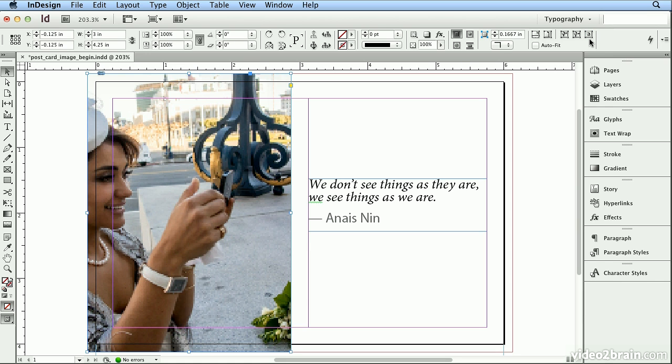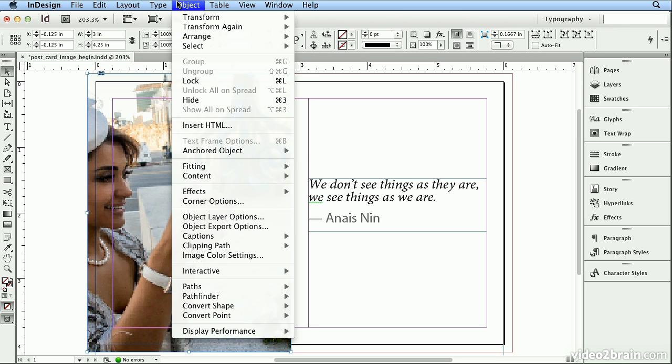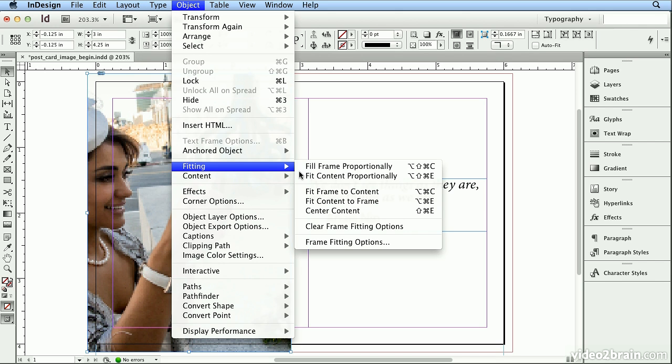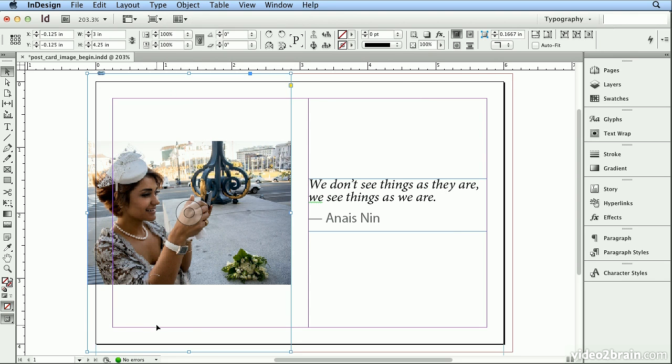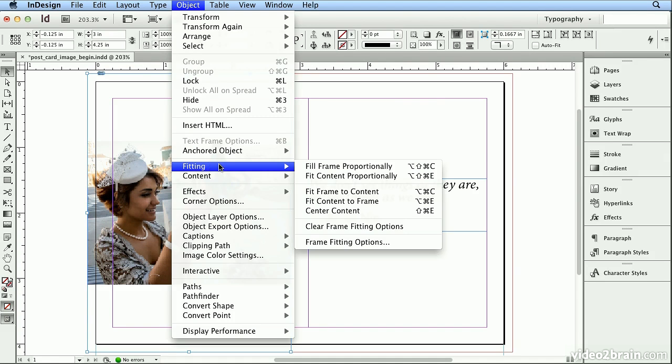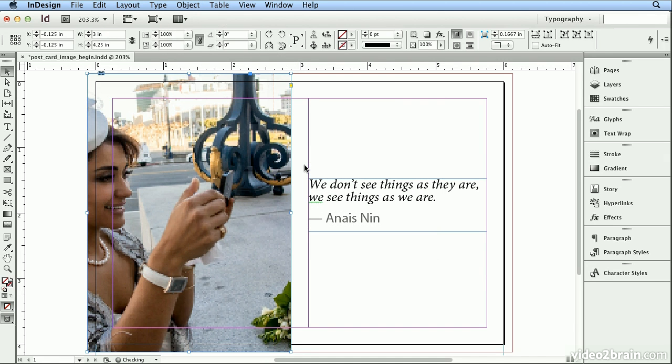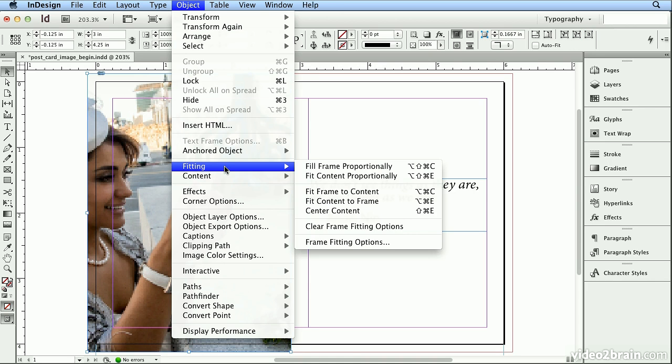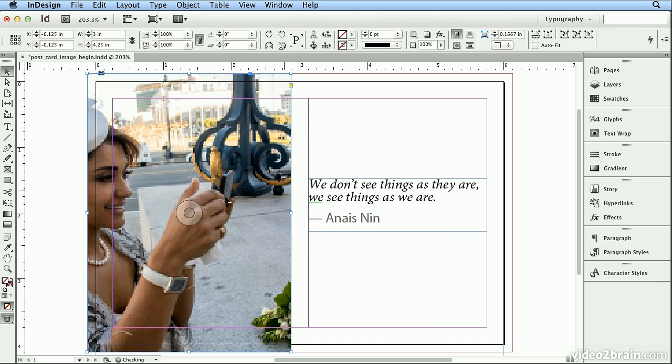Now, if your resolution is too low, these buttons may not show up, so you can go to Object, Fitting, and choose Fill Frame Proportionally. I prefer Fill Frame to Fit Content Proportionally because Fit Content is going to give me this gap above and below the photo, which I don't want. So I'll go back to Object, Fitting, and Fill Frame Proportionally. And when I do, even if I click Center here, or if I choose Object, Fitting, Center Content, I still don't get more of her in the photo.